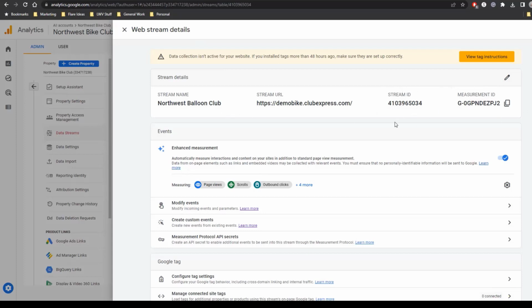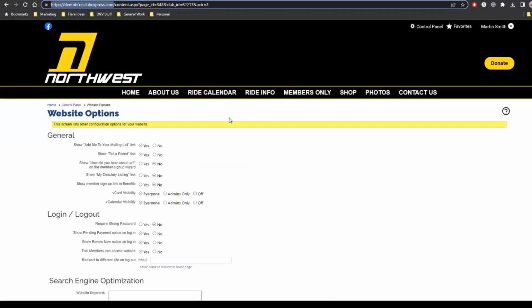So you see that you have a couple of IDs here. We are not concerned with the stream ID. We are only concerned with the measurement ID. And as an added bonus, it has this great little copy icon next to it, so it's really easy to find. I'm going to go ahead and click this copy icon, and it's going to copy this measurement ID to my clipboard.